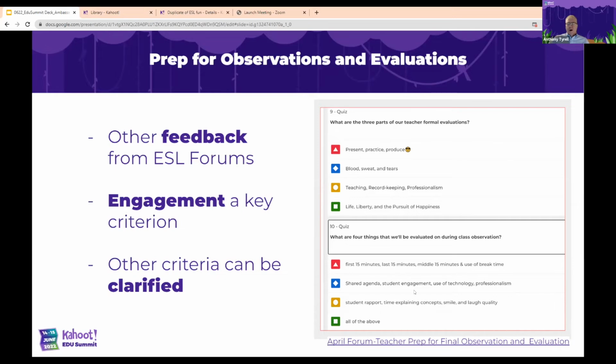Do you think it's all about time? First, last, middle, 15 minutes, and use of break time? A bit convoluted, isn't it? If you chose shared agenda, student engagement, and use of technology and professionalism, you were right. Full marks for that. Okay, so don't forget, this question was on evaluation.